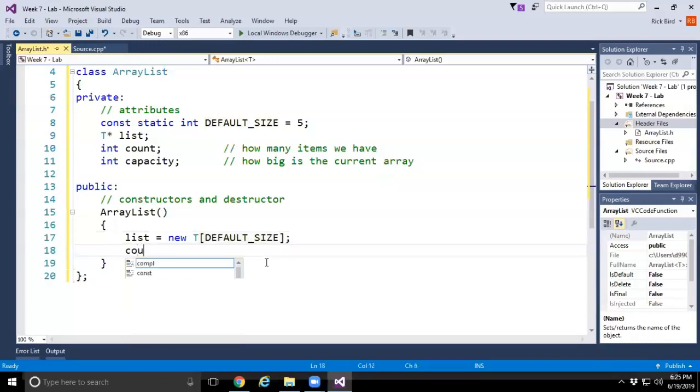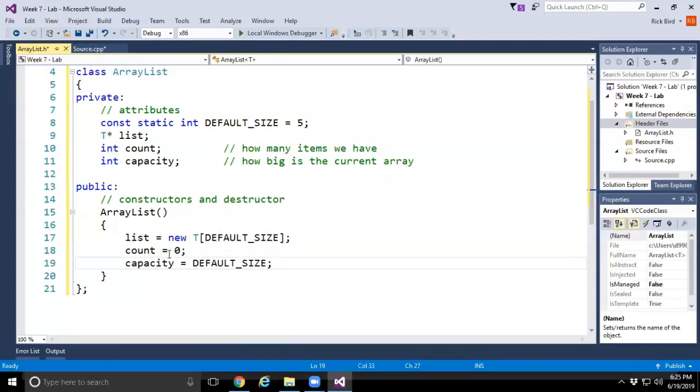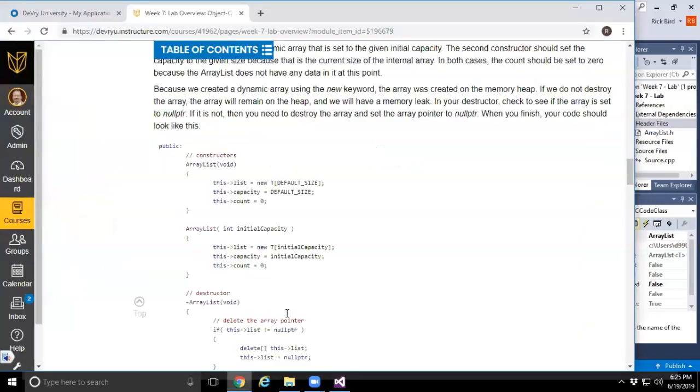And then the count is going to be 0, and the capacity is going to be the default size. Now the count is 0 because we don't have any items in it at all. The default size is how big we created this array, and that is going to be our capacity. All right, so now I'm going to pop over here, and they put the capacity first and then count second.